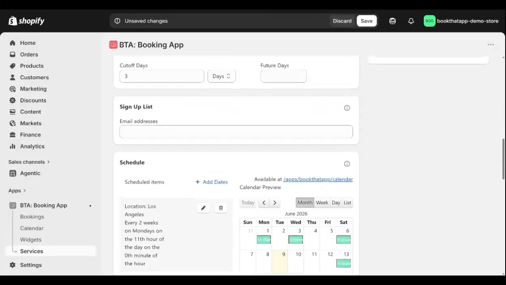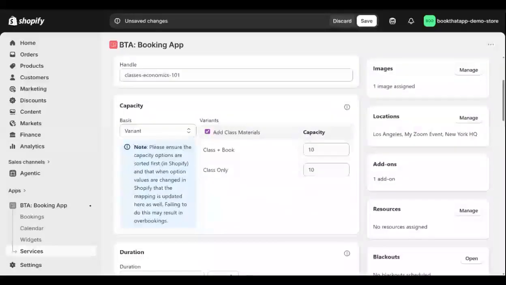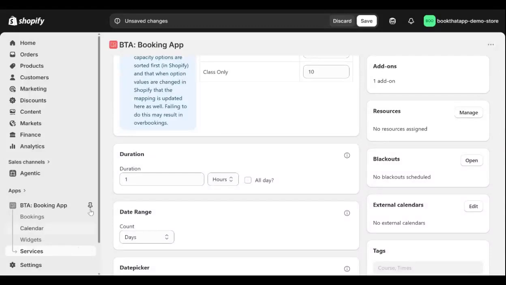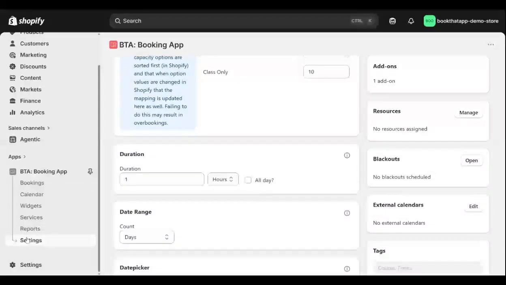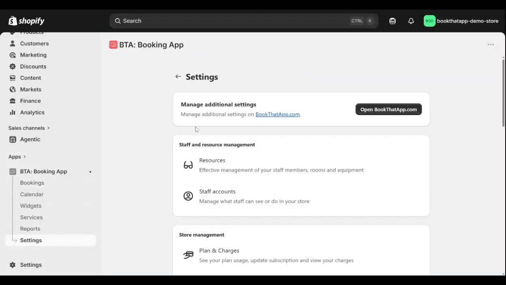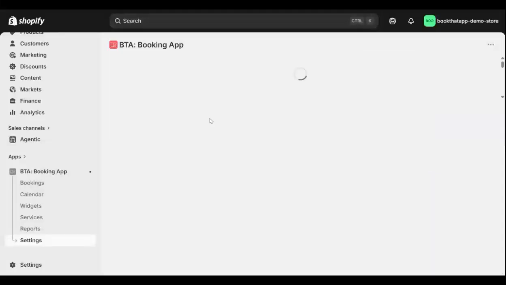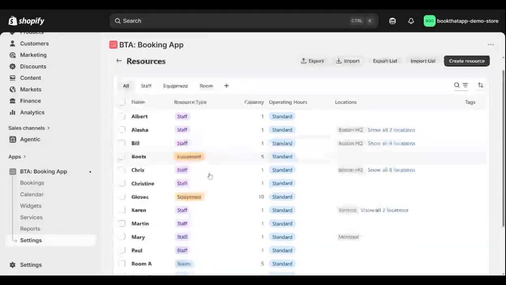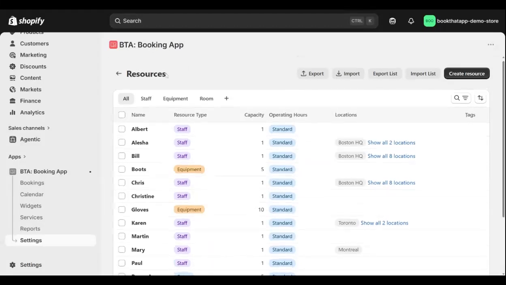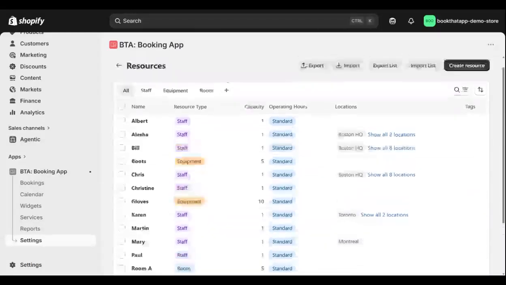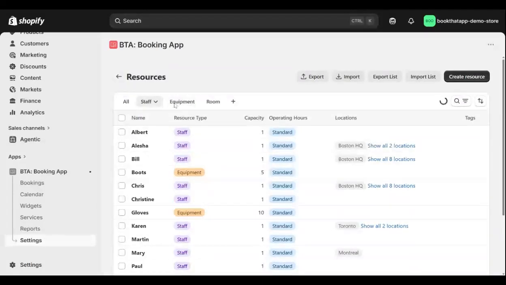I will skip over to giving you a walkthrough on our resources and locations, as I had mentioned earlier. To do that, we will proceed to settings. I will start off with the resources. Within the resources page, I will provide a quick overview on what resources entail, and I will walk you through the different types of resources. We have staff, equipment, and room.